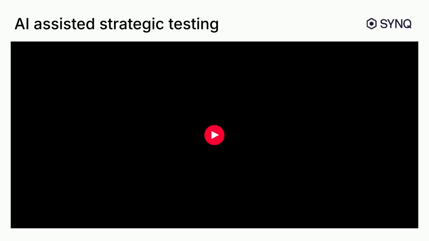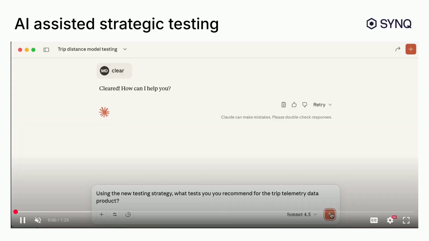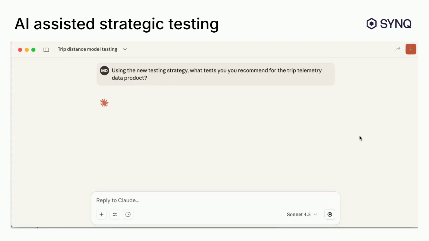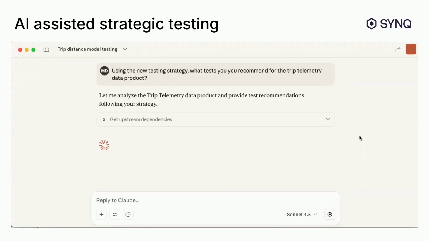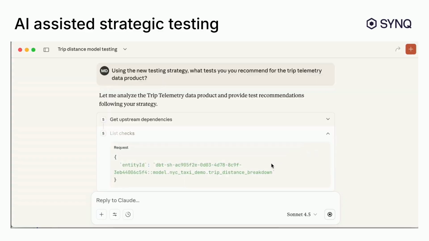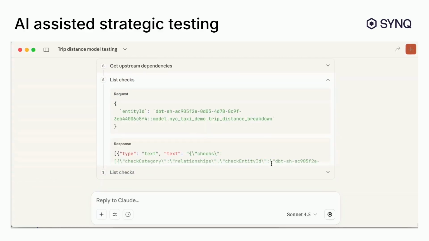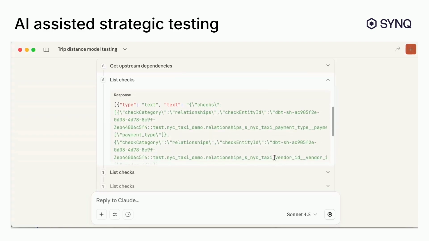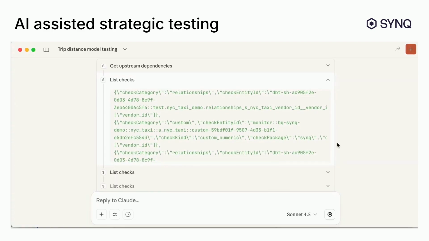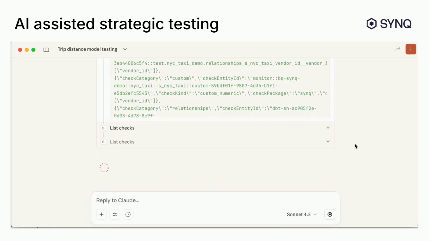So let's go back to the example we had just a few minutes ago. We now ask again, with this new testing strategy, what tests would you recommend? You can see the first thing it does now is consider upstream dependencies. So it no longer just looks at the specific table itself. And just to give you a sense of what it then does for each upstream dependency, it passes in a model name and then it responds with a set of output around relevant information about that specific upstream table.